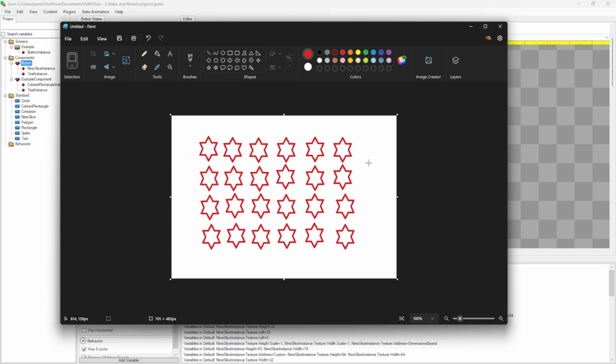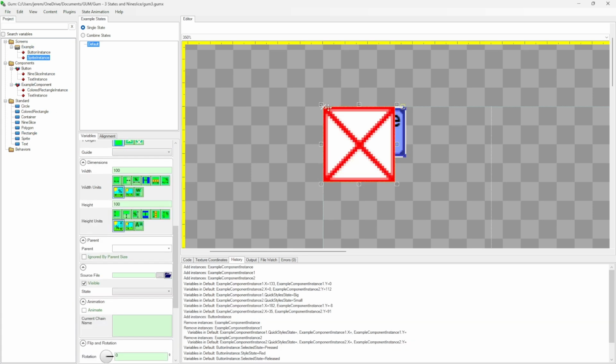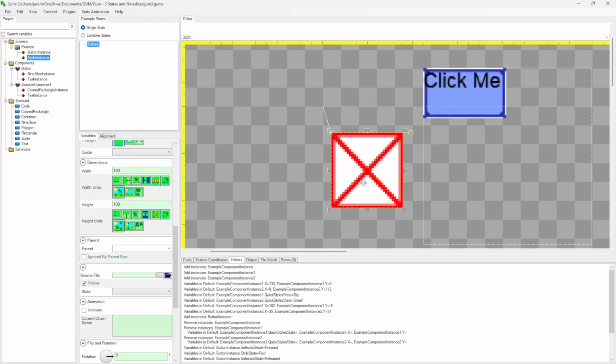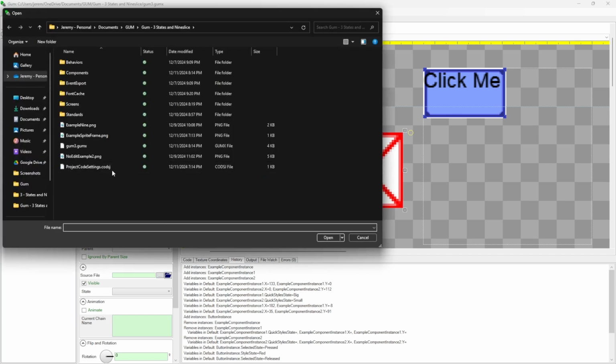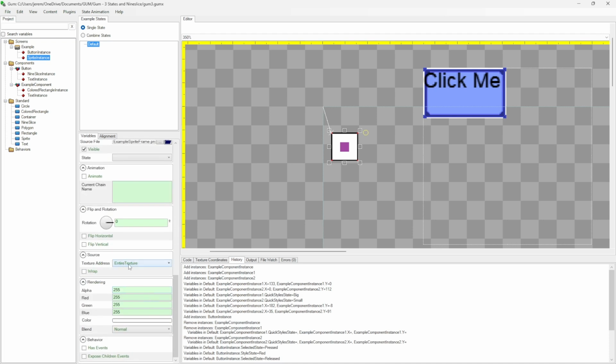We can do that in GUM. So first, let me go ahead and drop a sprite into the screen. So here's a sprite, drop it on the screen. Get the button out of the way. So now that we've got this on the screen, I'm going to select the file. I'm just going to select the example sprite frame. Okay, I've got that on there. Next, I'll change the texture address. So down here again, I'm going to change this to dimensions based.